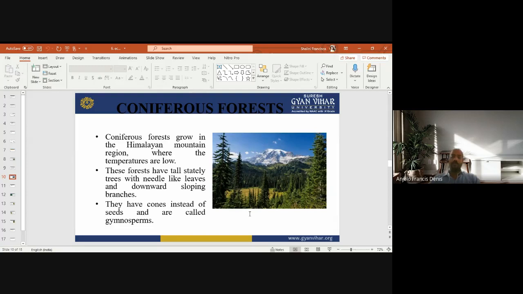So we can see from the image the variety of trees which are available in the forests of the Himalayan mountain region. These species of tree are designed and found suitable for this environment. As discussed, these tall, stately trees have needle-like leaves and downward sloping branches.